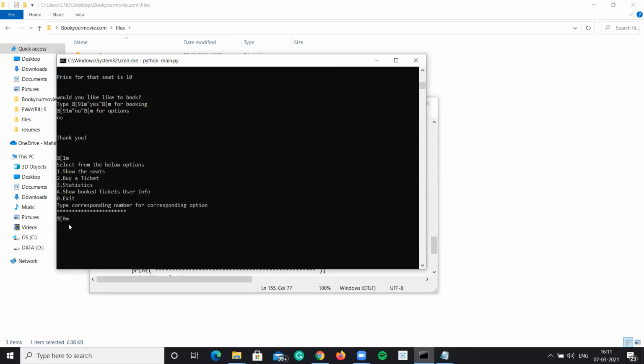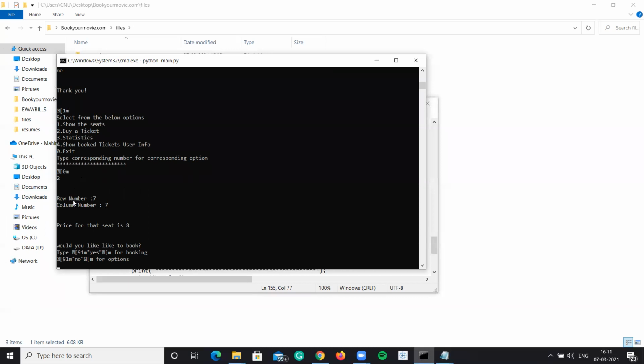Okay, and I want to buy a cheaper ticket. So I will go to the buy a ticket function. It will again ask me the row number. As the row number increases, the price also decreases. So I will go to the 7th row now and 7th column maybe. See here, the price of the seat is $8.